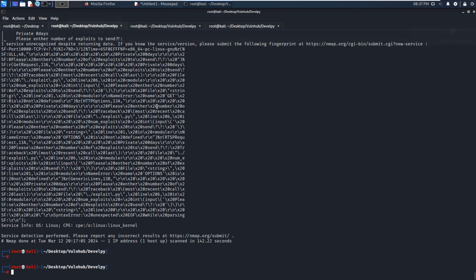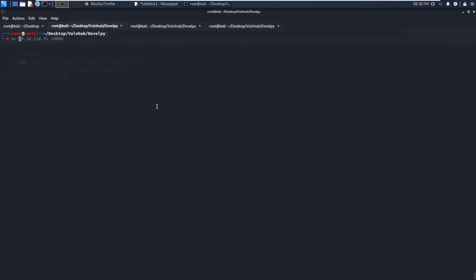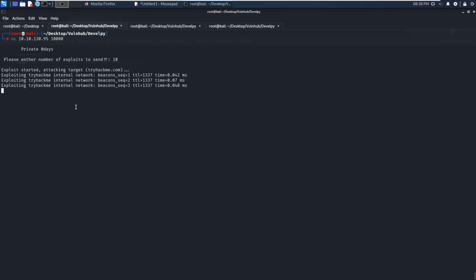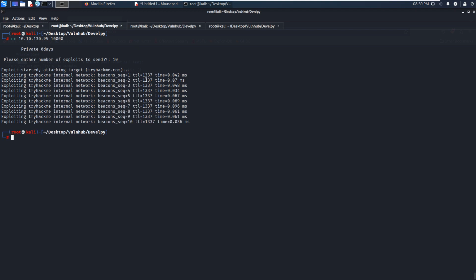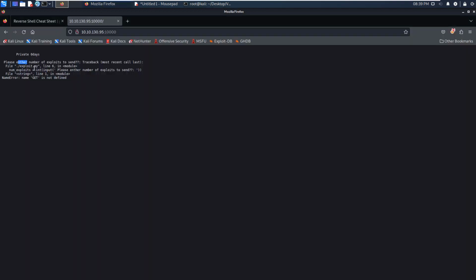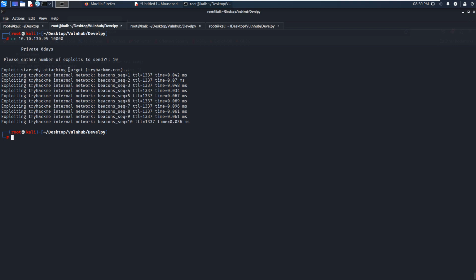So maybe this is not a typical HTTP application or service. So how to do? We can use Netcat. Netcat is a very powerful tool, which can allow us to connect to any type of service. So we can put the IP address of the target followed by the port number. And please enter number of exploits to send. For example, like 10, doesn't matter. Exploit started. It looks like it's exploiting the internal network and becomes sequence number and TTL. Also from this one, we can know that the Python script is running on the background on the server. And this Python script will receive the input by us, by the user, and run.